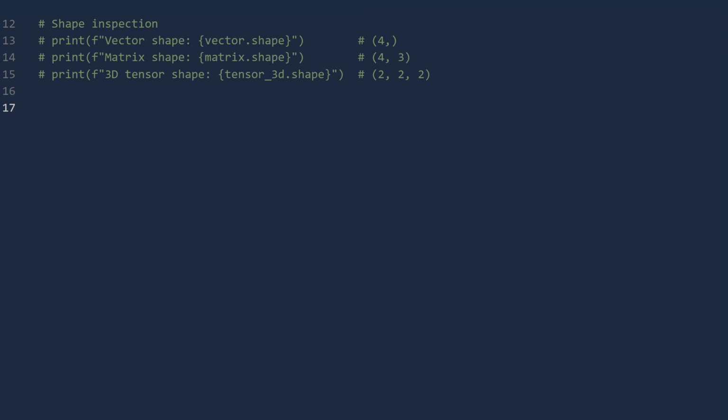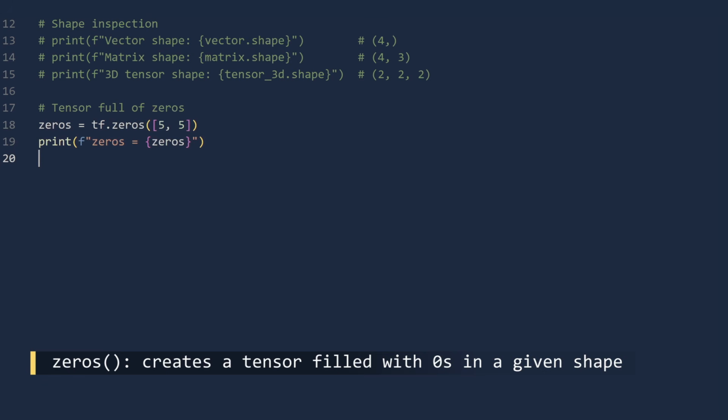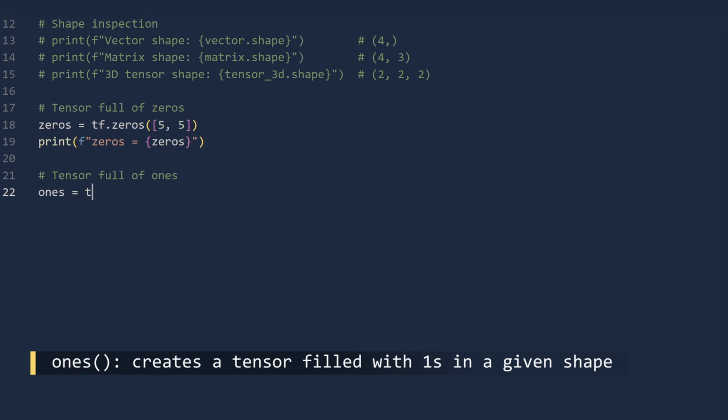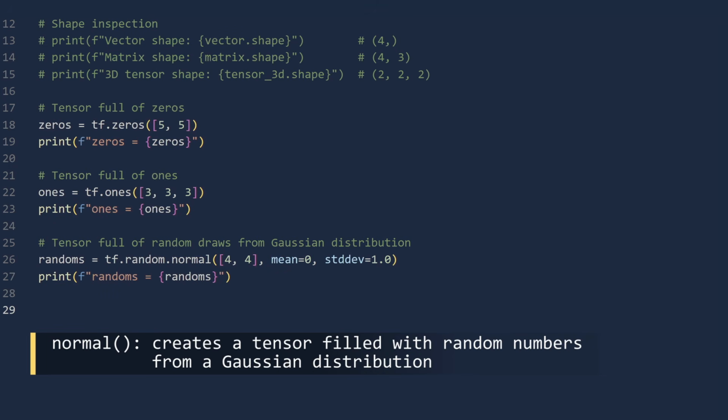TensorFlow provides additional tensor initialization functions. The zeros function generates a tensor populated with zeros. The ones function produces a tensor with, wait for it, ones. And the random module includes a normal function for creating a tensor pre-populated with random numbers from a Gaussian distribution.